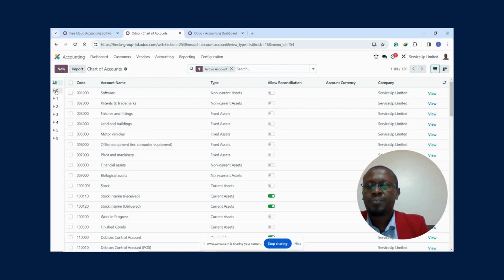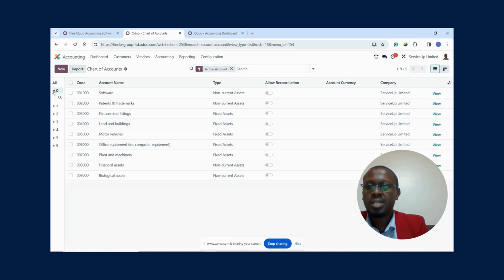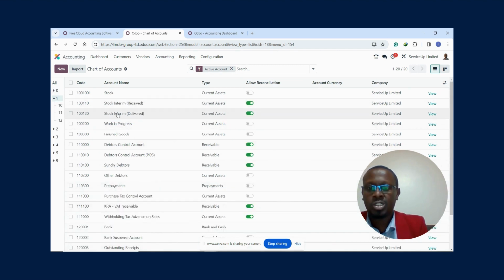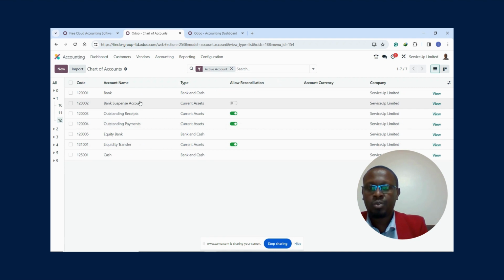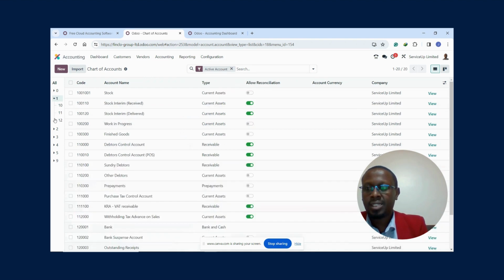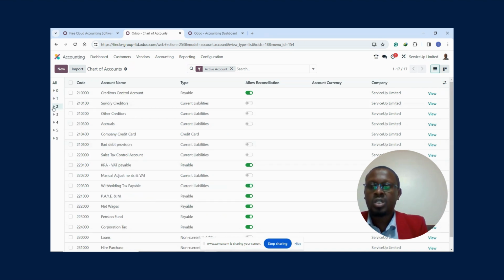The chart of accounts has been categorized under several categories from 0 to 9. If you expand 0, you'll see the accounts falling under that, which are the fixed assets, the non-current assets. Then under number 1, you'll see your stock, your debtors control accounts, all that. Number 11 is the categorization of the current assets, the receivables, whatever you need to put. Number 12, you see all the banks, the current assets. All the way down you see all the categorization. It has been done so well that you can just adopt it as it is and proceed with it as it is.